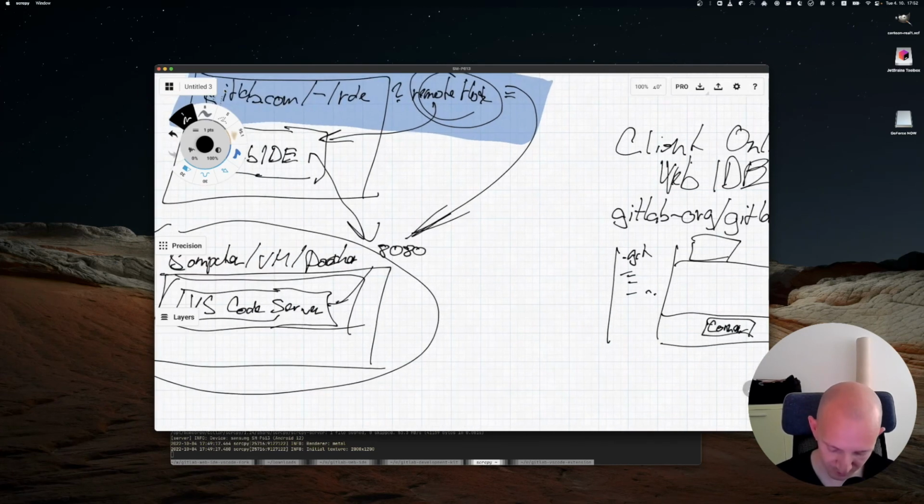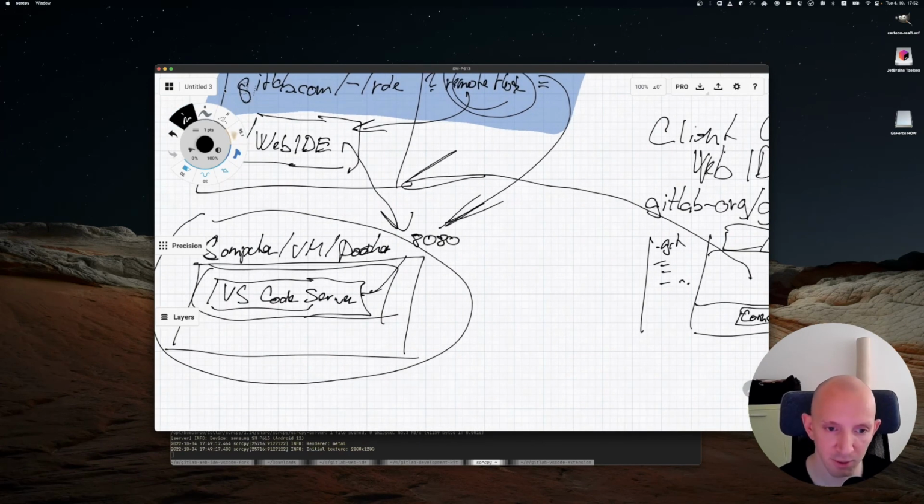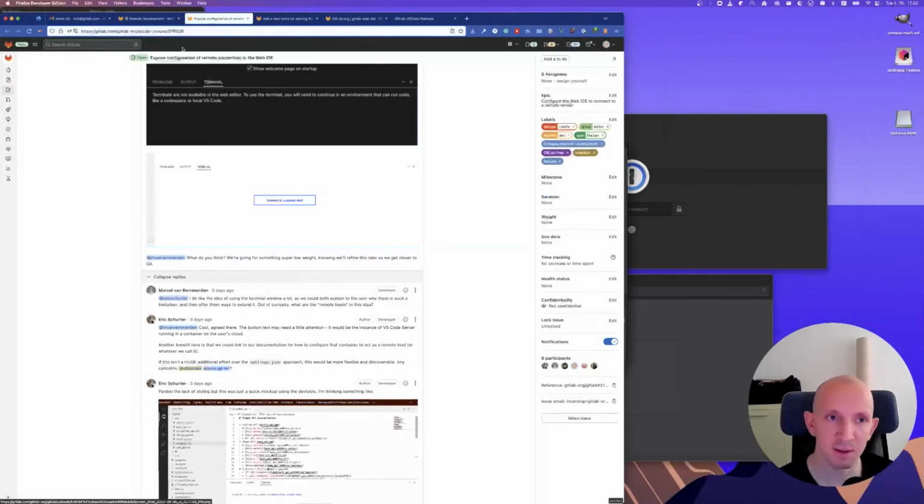Because if we take them from this experience into this experience, they're just going to be completely out of context, connected to some server that doesn't necessarily have the project. We can't guarantee it. So that's something that I added to our agenda for tomorrow, and I wanted to do a brain dump of how I'm thinking about it.